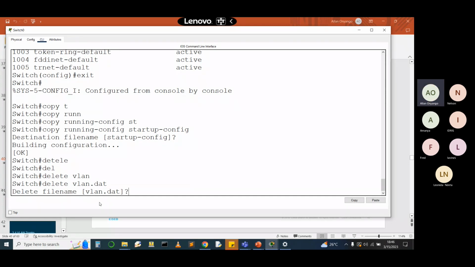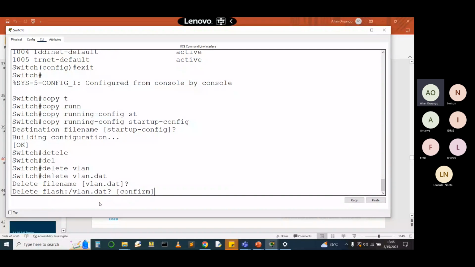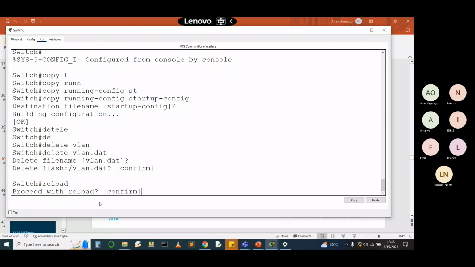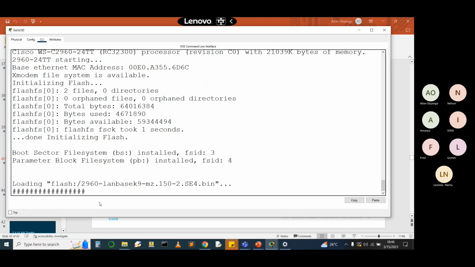So press enter, and you can see it tells me delete that file name vlan.dat. You enter, and you confirm by entering the third time, and it has been deleted, and you can see it was in the flash memory there. And now we need to reload this switch, and the switch is loading. Because it is in a simulated environment, it won't take long.